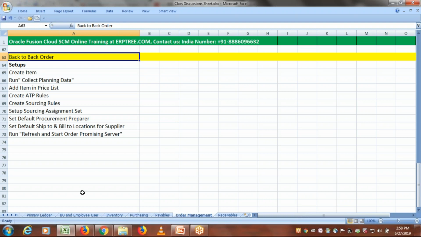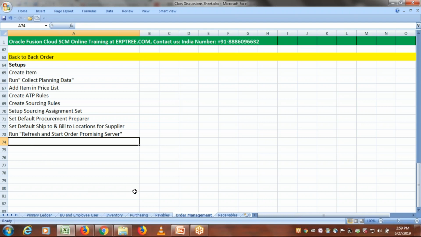These setups are totally different from the basic setups we completed on the inventory, purchasing and order management side. We already completed basic setups and tested a few scenarios. If you want to test the back-to-back order process, these are the additional setups you have to execute. Along with this, we have to do one more setup. If you are dealing with a fresh instance, it is mandatory to enable the customer sales order fulfillment feature in the procurement offering.